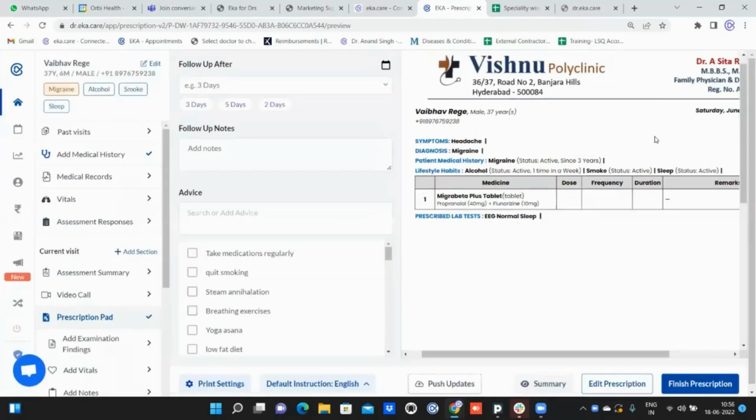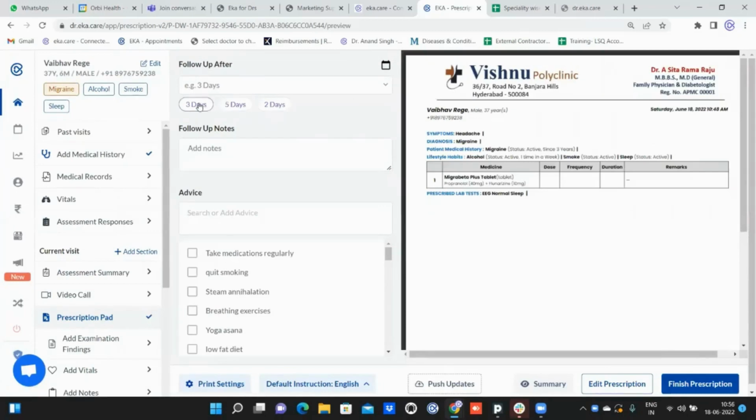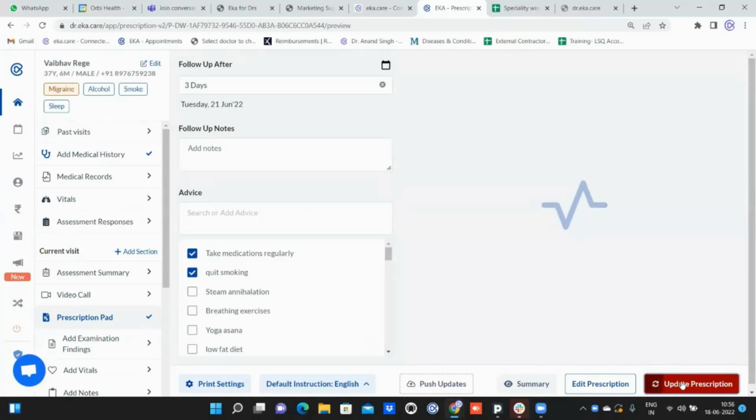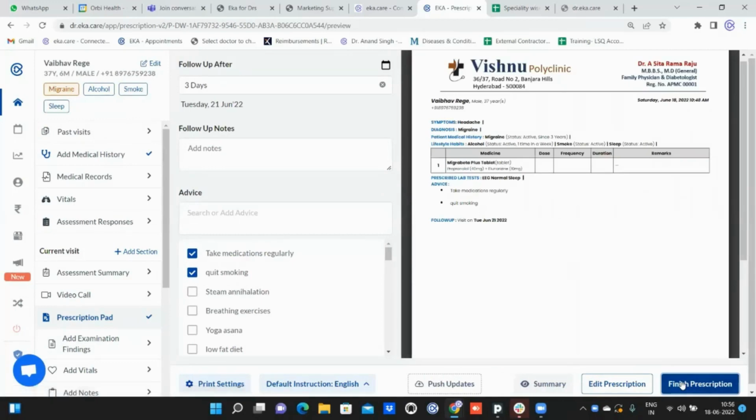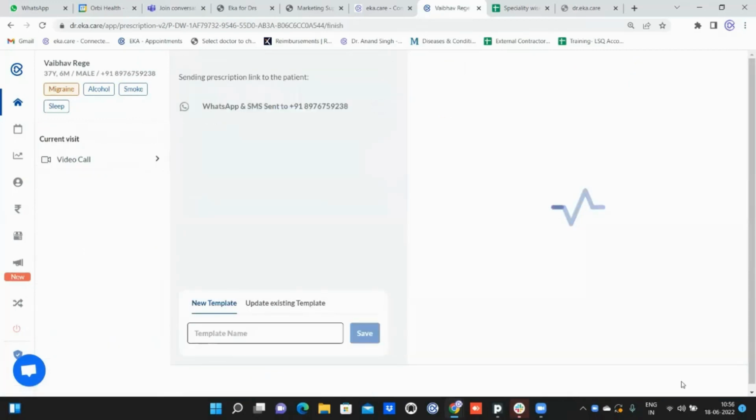Once this has been done, if the doctor wants any follow-up like 3 days, we can put it. And you can see these small entities will also get added on the left side under Weber. So he's a migraine patient, and alcohol, smoke and sleep disorders he has. Once everything's been added, the doctor can put take medication regularly and quit smoking. I'll click on update prescription, and once it has been done, I can click on finish prescription, and that particular patient will receive a prescription as well.